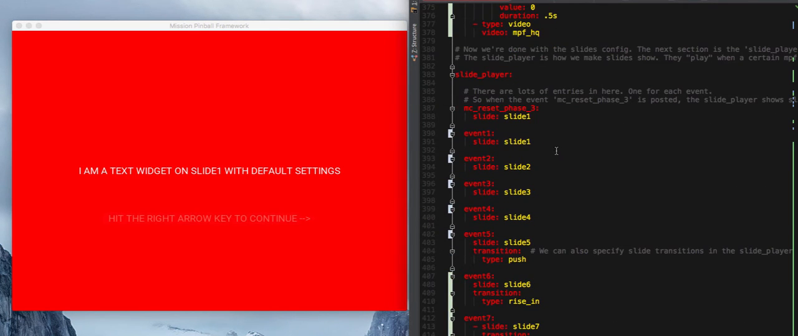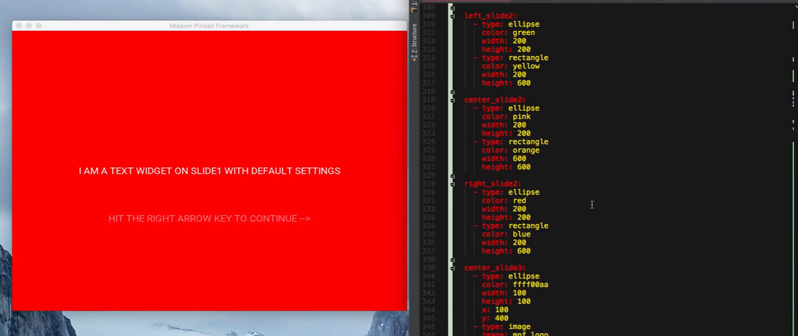We also have, same as the old version, a slide player. You've got different events, and the different events play a slide. I wrote a little scriptlet so that when I hit the left and right arrow, it goes through event 1, event 2, event 3. My left arrow goes back to event 2, event 1. So you see, event 1 shows slide 1, event 2 shows slide 2, etc.